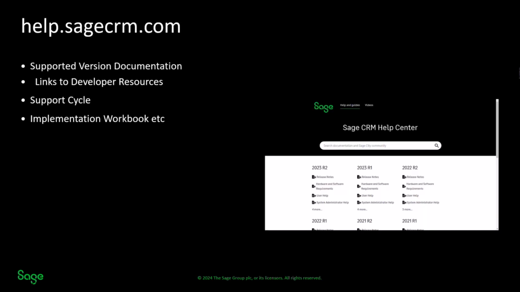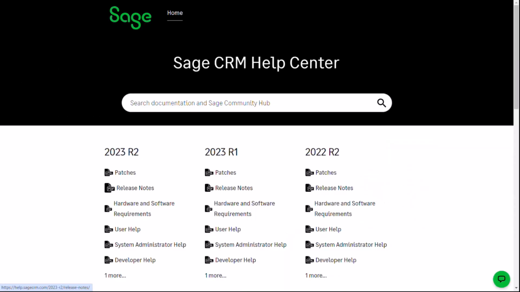So where do we start? Well, we start where we always start, by saying go to help.sagecrm.com. There you'll find all of the information around the supported versions of Sage CRM, the link to the developer resources as well, and putting everything into the context of the release cycle and all of the implementations that we can do. So let's assume that we go into the Help Center.